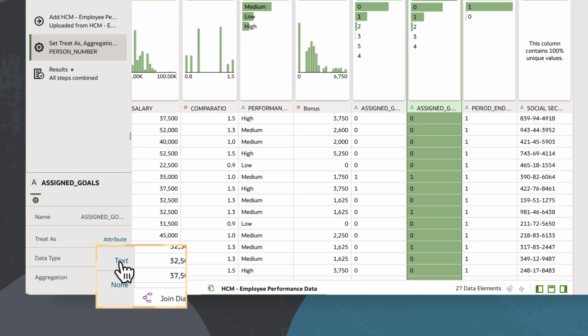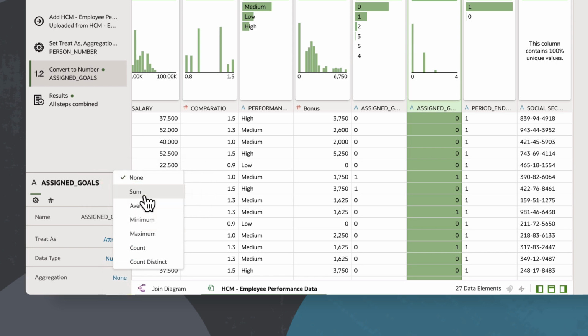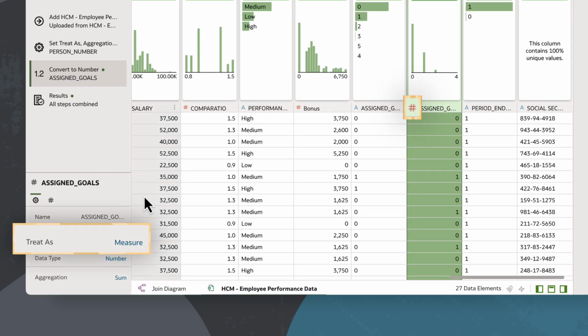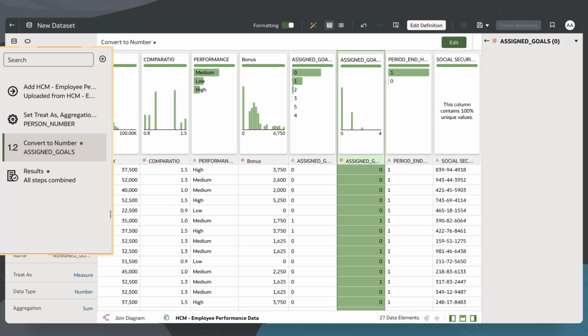For data type, I'll select text, then number. There are more aggregation options available for numbers than text. And finally, for aggregation, I'll select none and then sum. The column type automatically changes to measure. Oracle Analytics adds this change as another step to the Preparation Script panel.